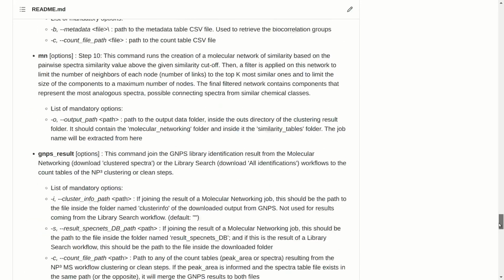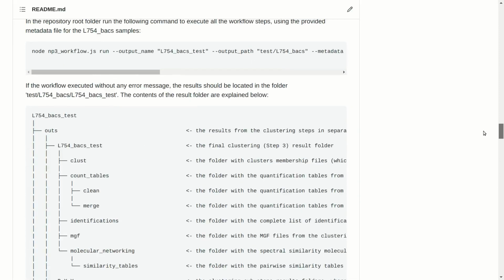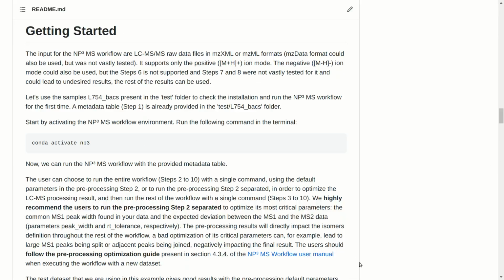Let's go to the Getting Started section. Here in the Getting Started section, it tells you a little bit more about the accepted data formats and ion modes. And it presents the testing data set that's present in the repository and that we are going to use in the example. These are samples from marine bacteria, and it's called L754Bax. It's present in the test folder here on the NP³ MS Workflow repository.